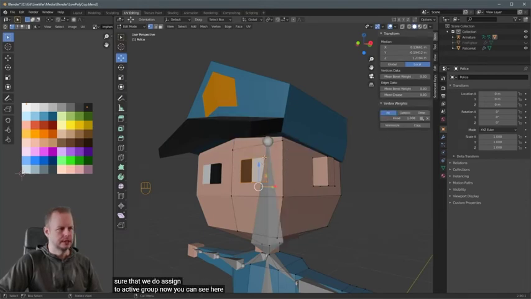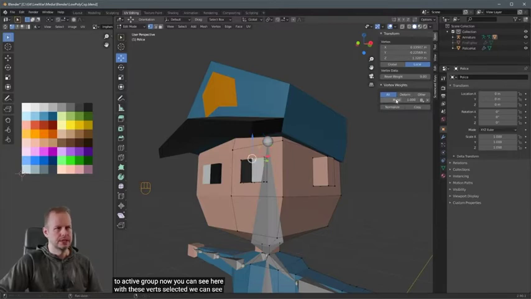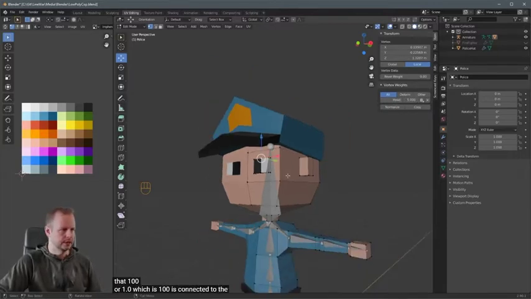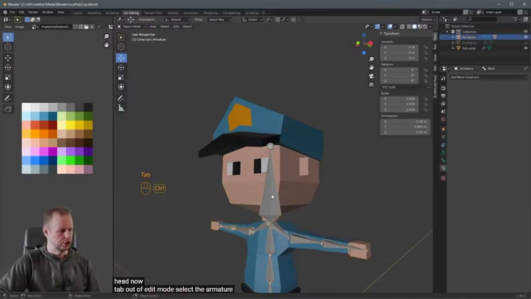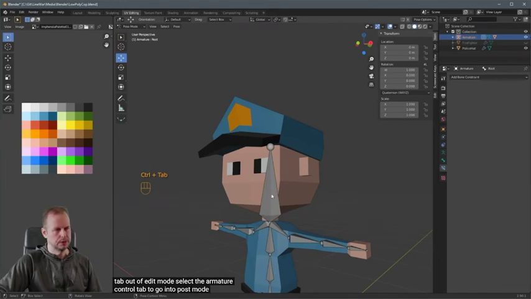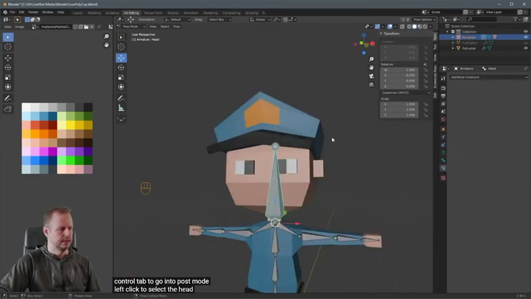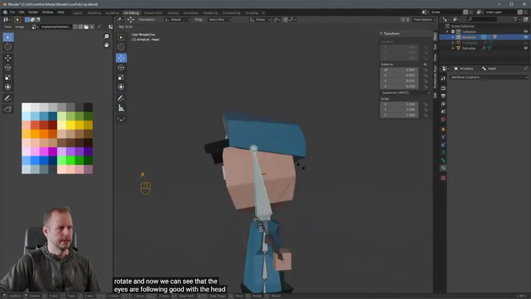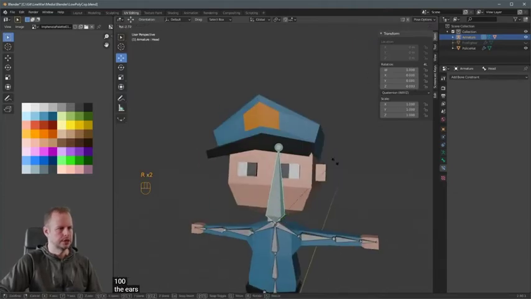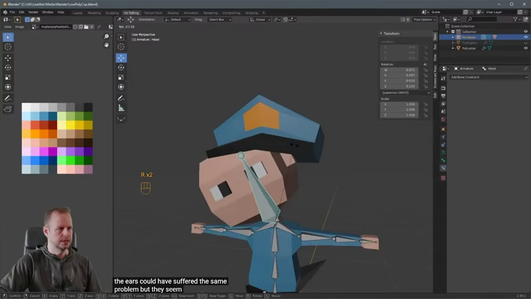Now you can see here with these verts selected, we can see that 100% or 1.0, which is 100%, is connected to the head now. Tab out of edit mode, select the armature, Control Tab to go into pose mode, left click to select the head, and R to rotate. And now we can see that the eyes are following good with the head, 100%. The ears could have suffered the same problem, but they seem to be all right.